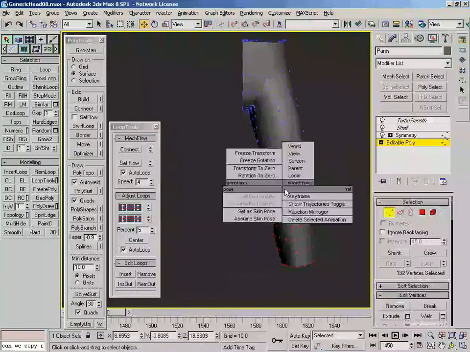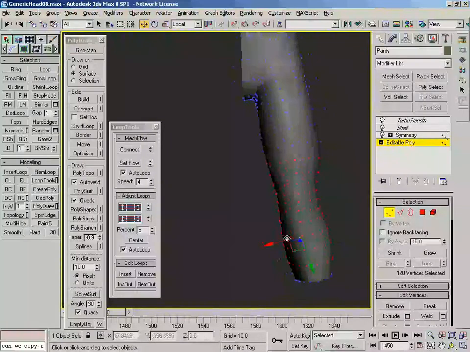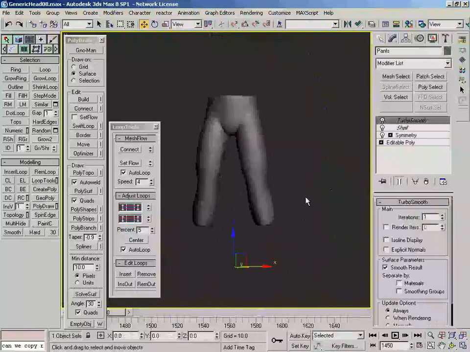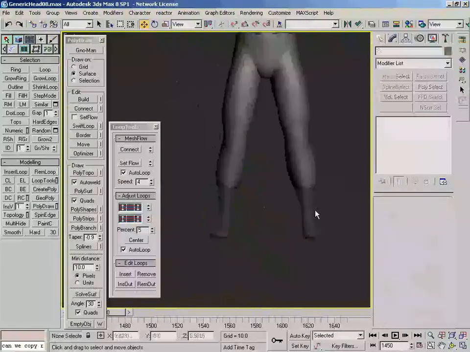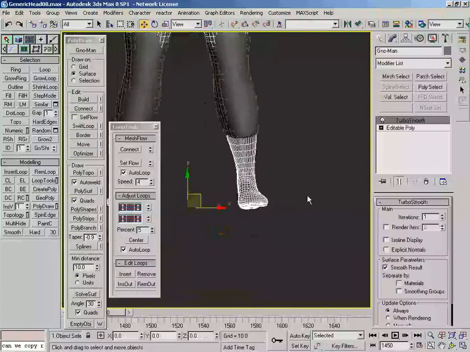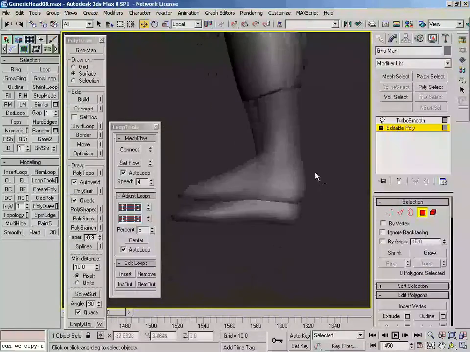And then the connect tool also will just connect all the way along. And if you have the auto loop, if you then click set flow, it'll actually kind of bulge it out a little bit so it keeps you a nice smooth shape. It's great for adding more topology to stuff. And the center button will make sure it centers your loop in between the two outlying loops.